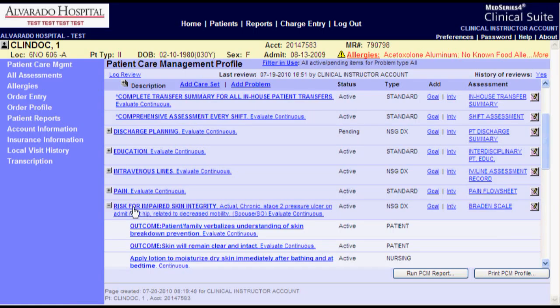Note now that the comments that I placed in the add-on description field appear immediately below the care set. This is immediately viewable for anyone who logs into the patient care management profile and views all care sets to identify how this has been individualized for the patient. Actual chronic stage 2 pressure ulcer on admit, right hip related to decreased mobility provided by spouse or significant other is now viewable.